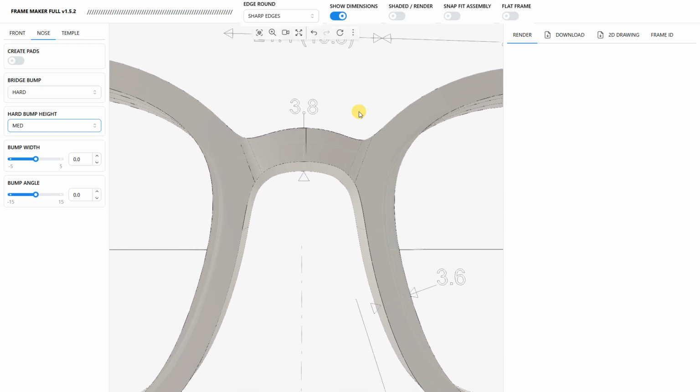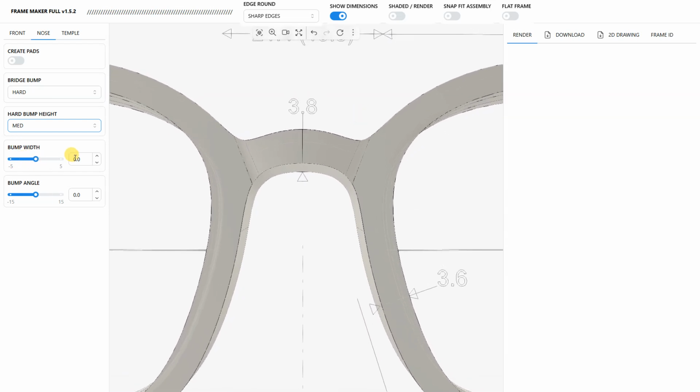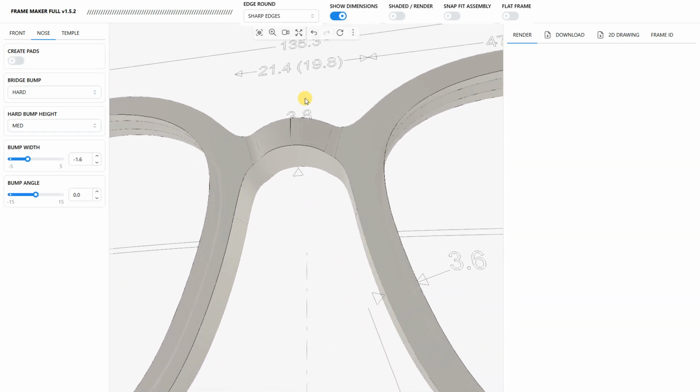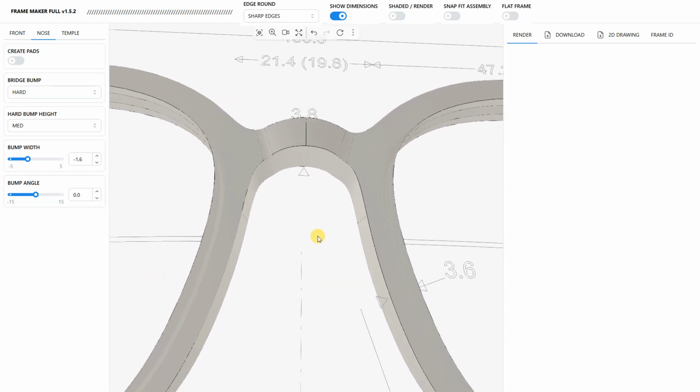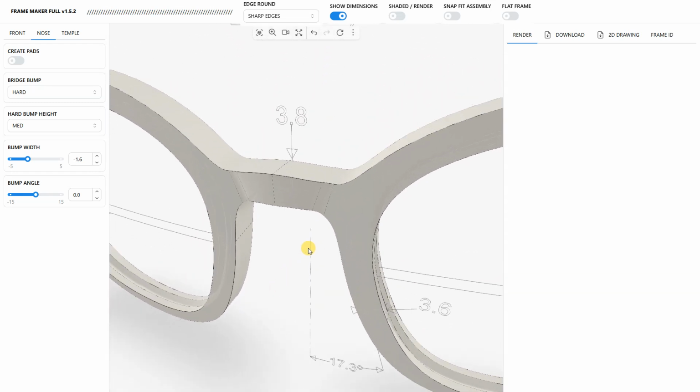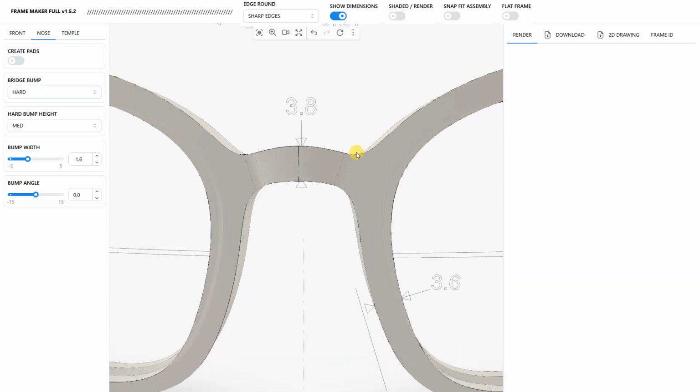And it has an additional feature here where you can play with the bump width. And this is basically, where is this happening? Where is this radius here happening? Where's the break, let's call it? So we can go, let's say, a bit to the left, like 1.6 millimeters. It's going to move. So I can adjust this depending on my frame shape. So there it is. I think it was okay the way it was originally, but just to illustrate what this does. And also the angle.